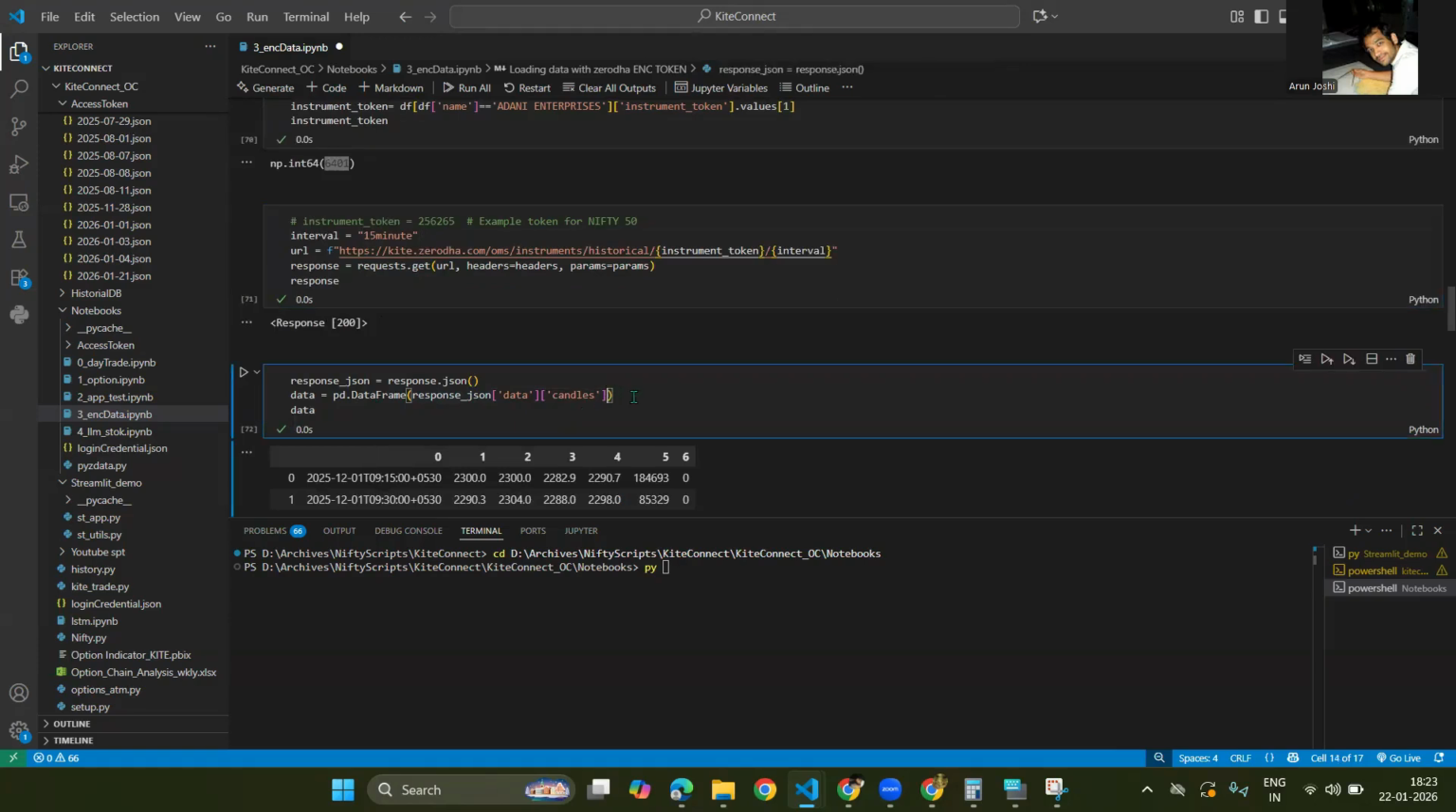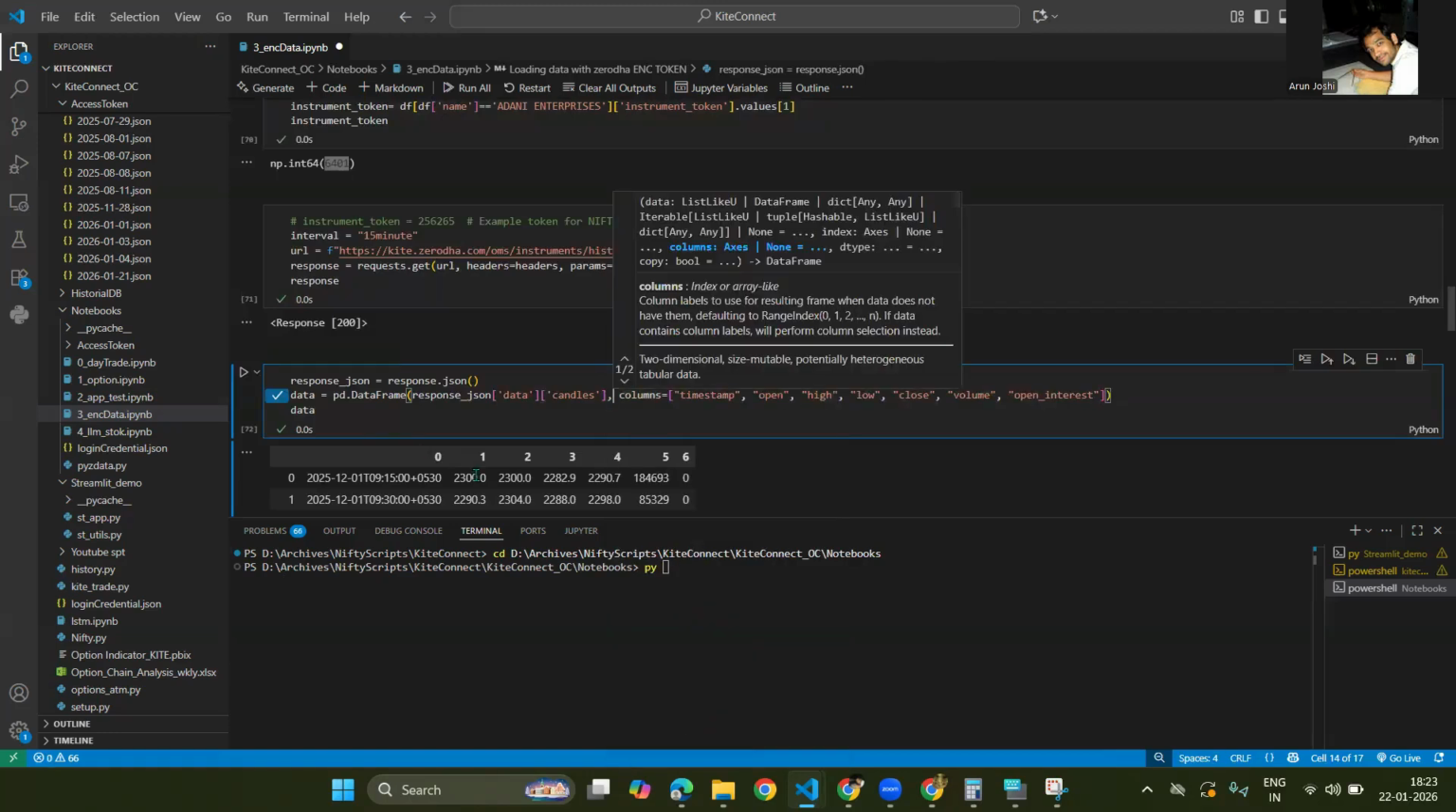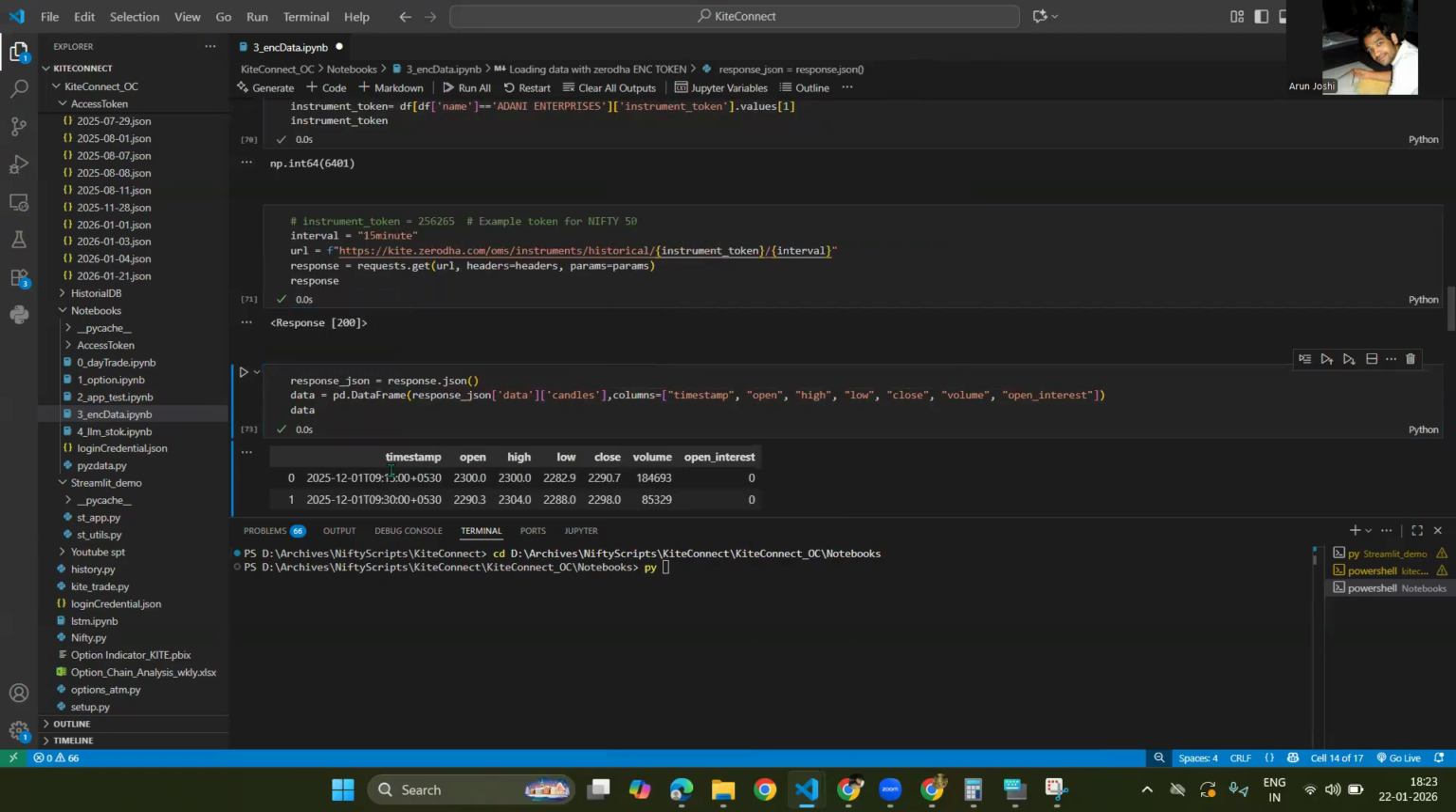We can also add the column names so that we can understand the data. Right now it is not defined. So the first column is timestamp, then open price, high price, low price, close price, volume, and since it's an equity segment, there is no open interest.